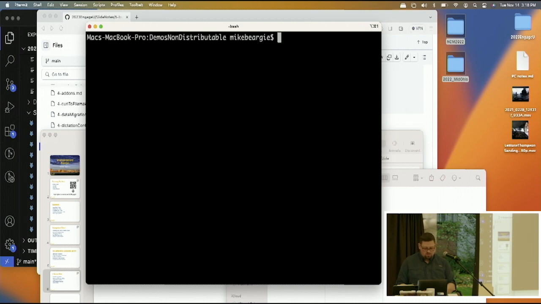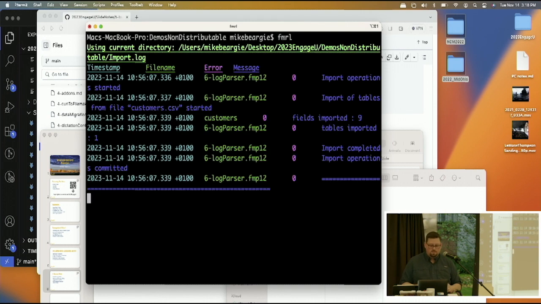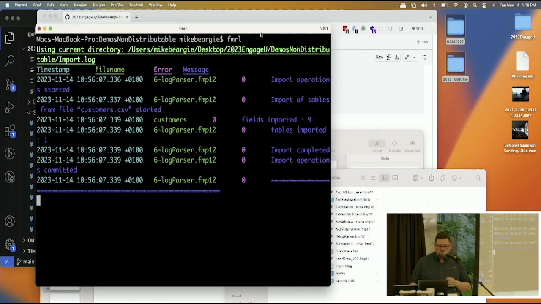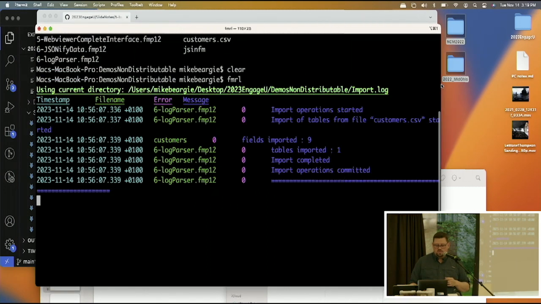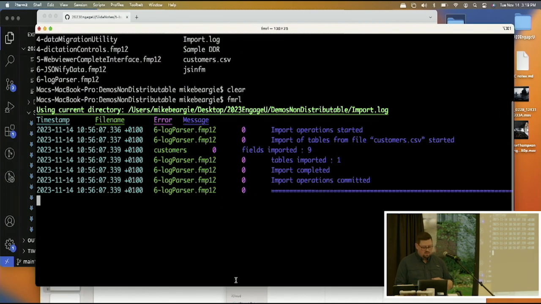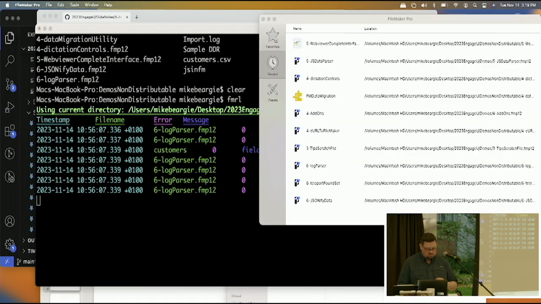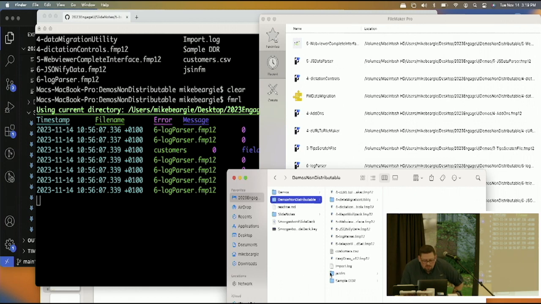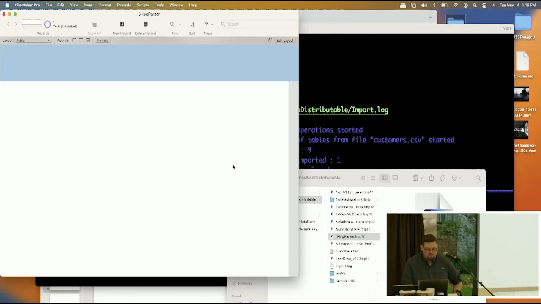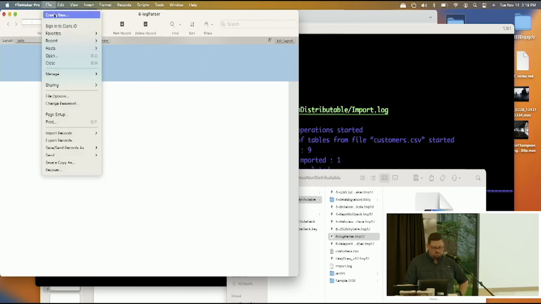So I'll do fmrl. What Rainbow Log does is it takes your import.log file and digests it, so when you run this, let me run something in here. Where is it? Log parser. All I'm going to do is import one file. Import records file.